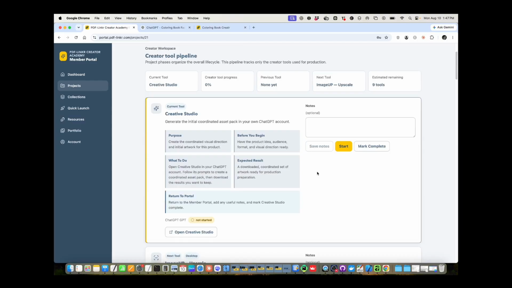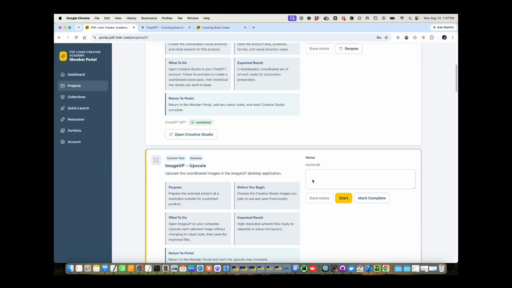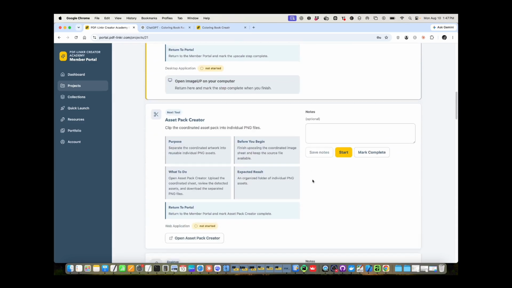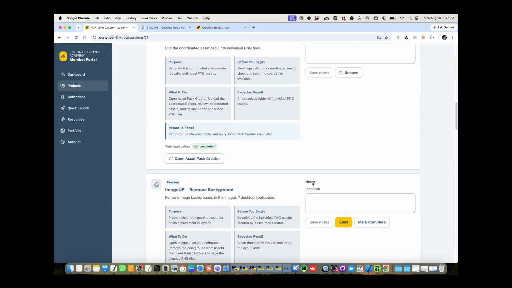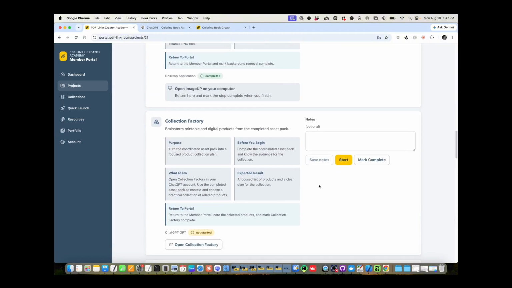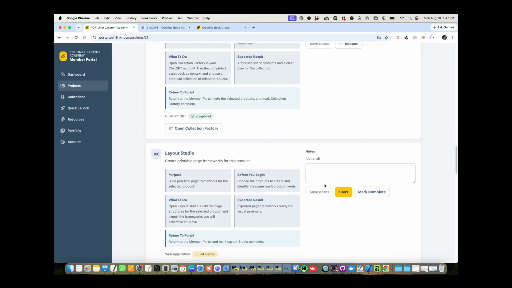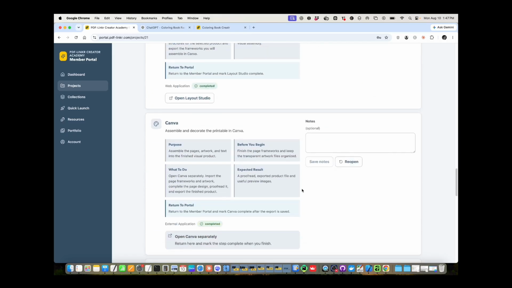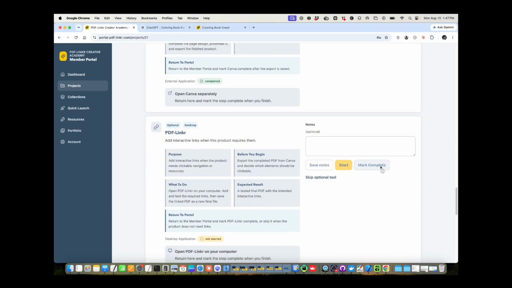So now here's where it's a little different, because we're not going to use Creative Studio to create the assets, because we have a new GPT. So I'm going to mark that as complete because we're not going to use that. We're going to use ImageUp, so I'm going to leave that. We don't need Asset Pack Creator or Layout Studio or Canva. I know, it's crazy.